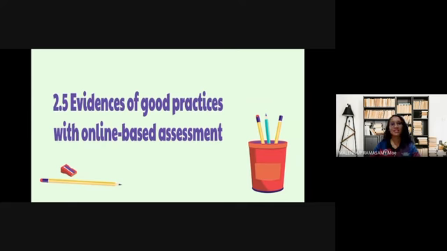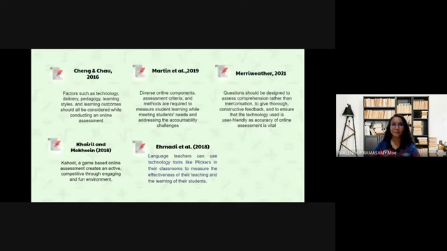When there are challenges, definitely there will be good practices too. So now we'll talk about the evidences of good practices with online-based assessment. According to Cheng and Chow 2016, factors such as technology, delivery, pedagogy, learning styles, and learning outcomes should all be considered while conducting an online assessment.